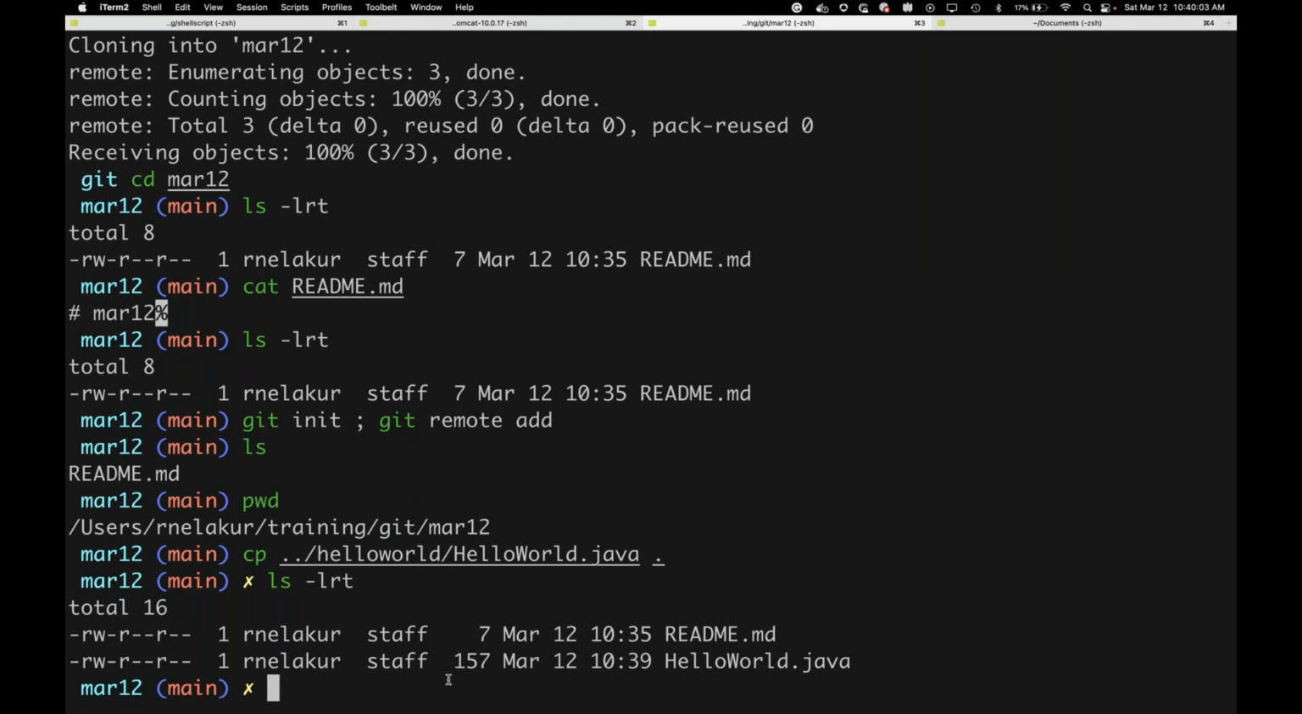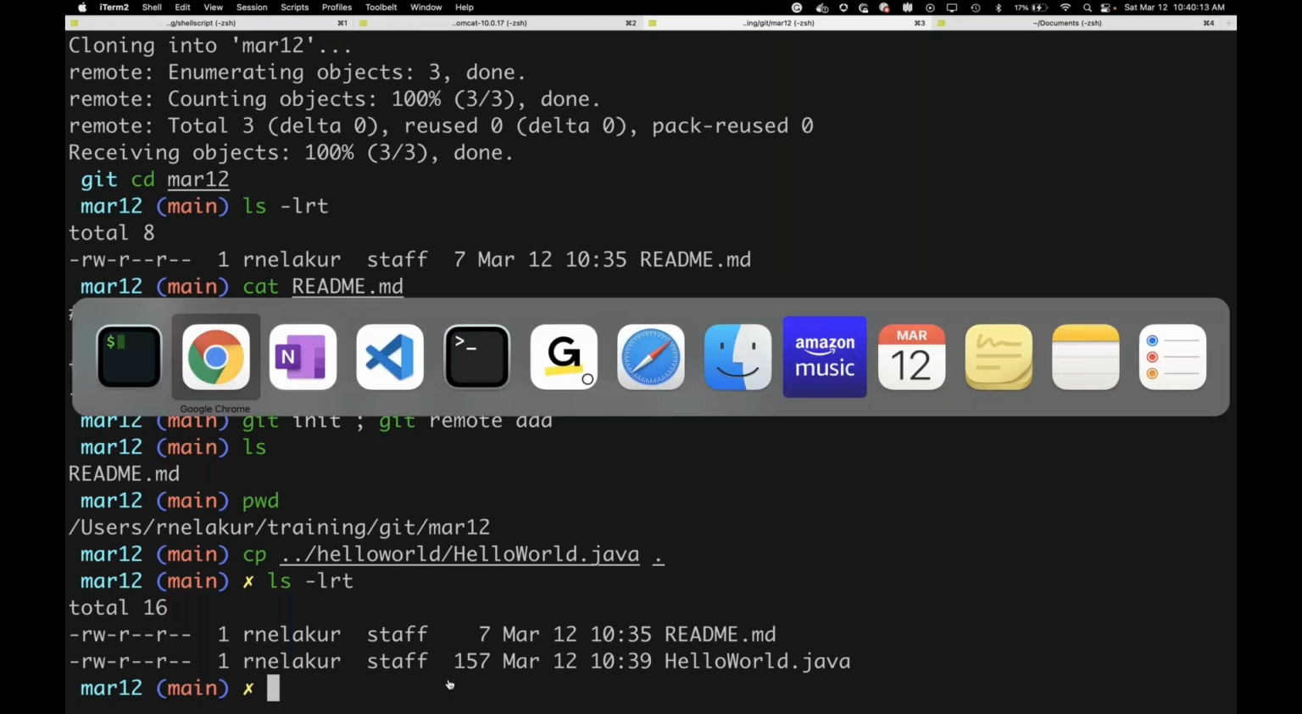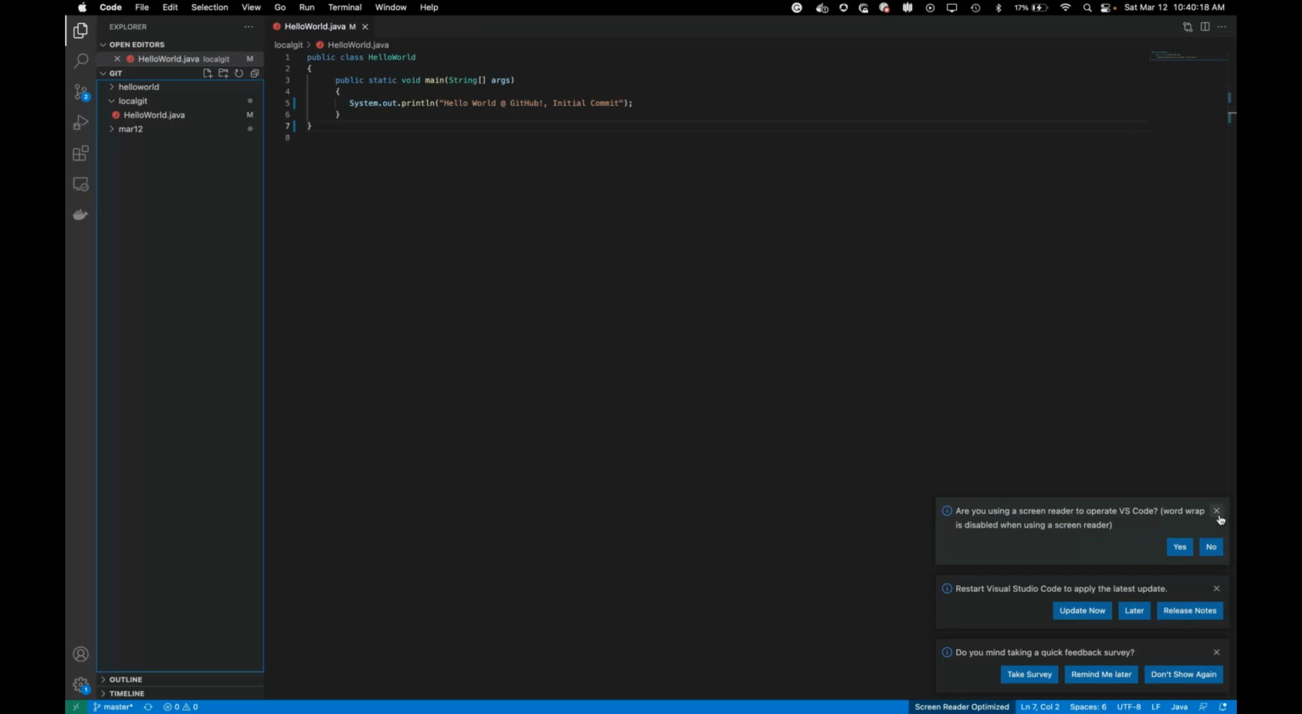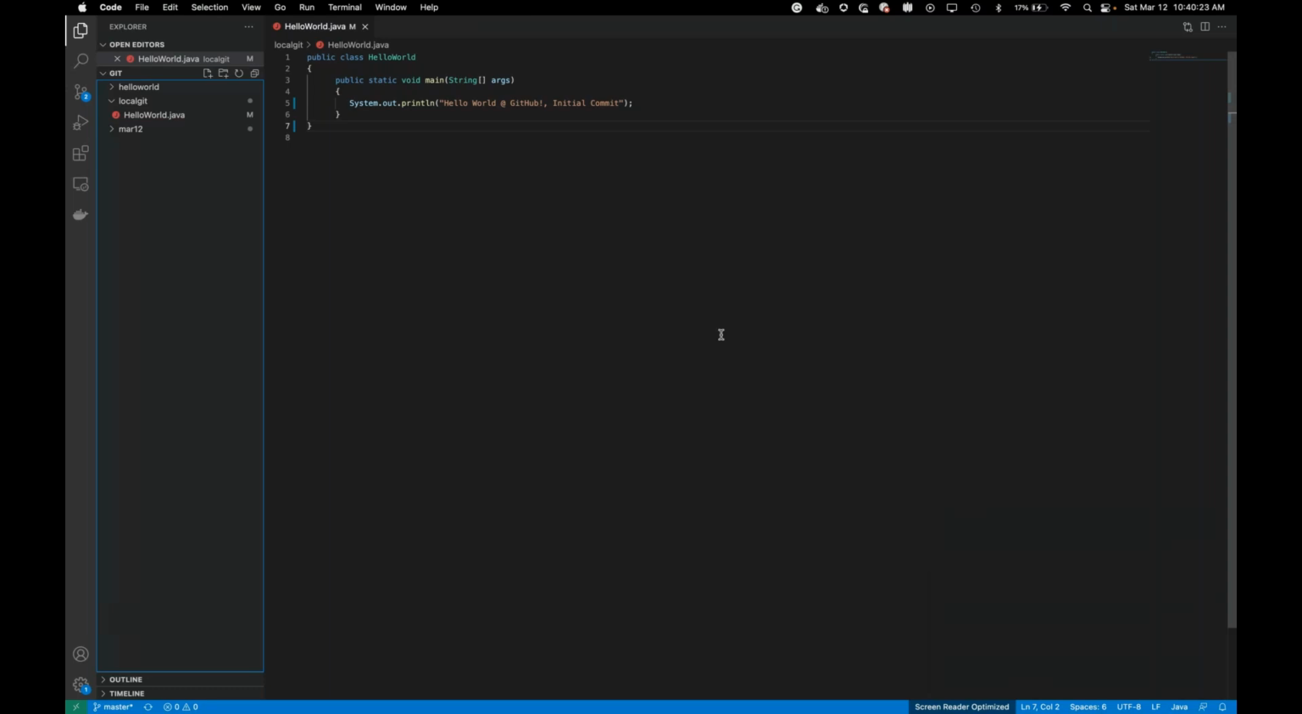Rajendra: From Visual Studio Code, we can also do commit, push, and pull, right? Instead of giving exactly these commands, we can do that. Yeah, even so, basically we should be aware of the commands.